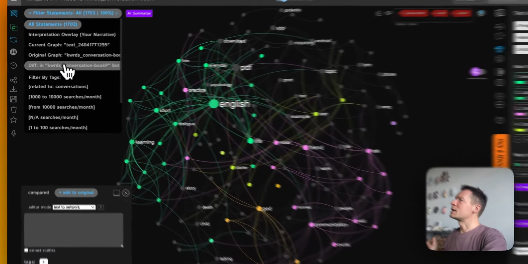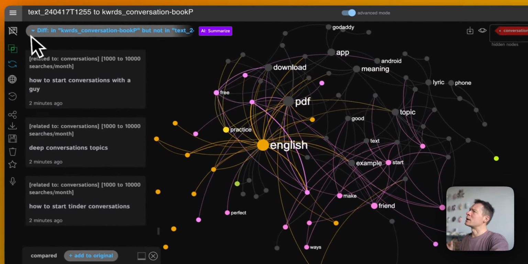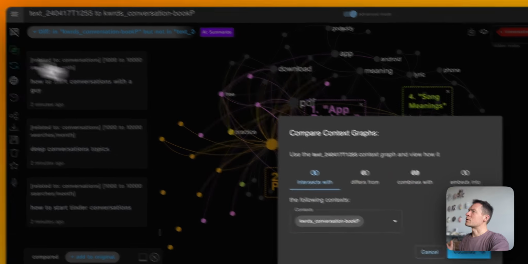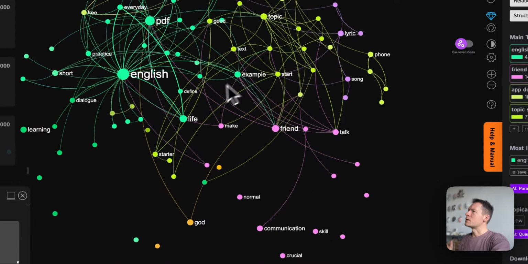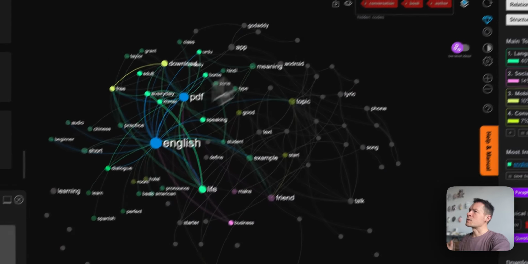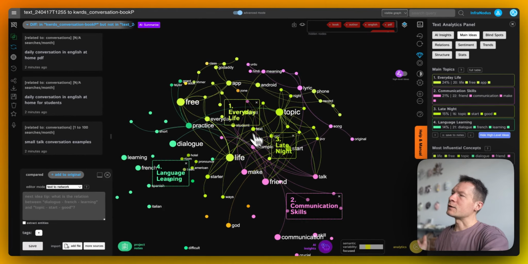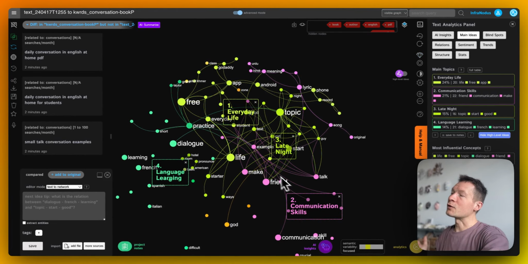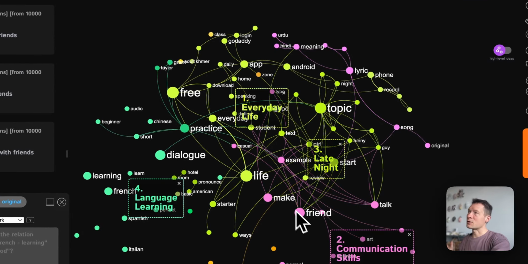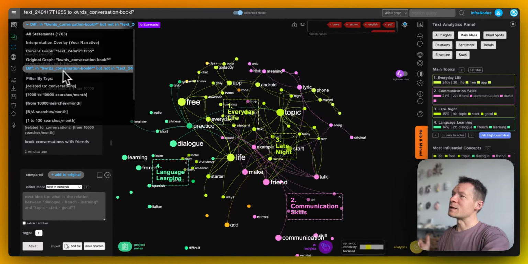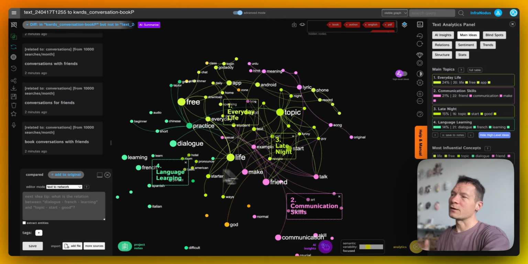So here you have the filter in keyword. So in the keywords that people search for, when they search for this book, but what they don't find. So here we remove English PDF conversations, topics, life, free, and so on. So you see late night topics in everyday life and kind of like how you can talk to friends. Also, this they don't find so much. We're in the comparison view. What is in the keyword that people search for, but what they don't find, right? So here we see that they don't find so much stuff on how to make friends and how to come up with new conversation topics.